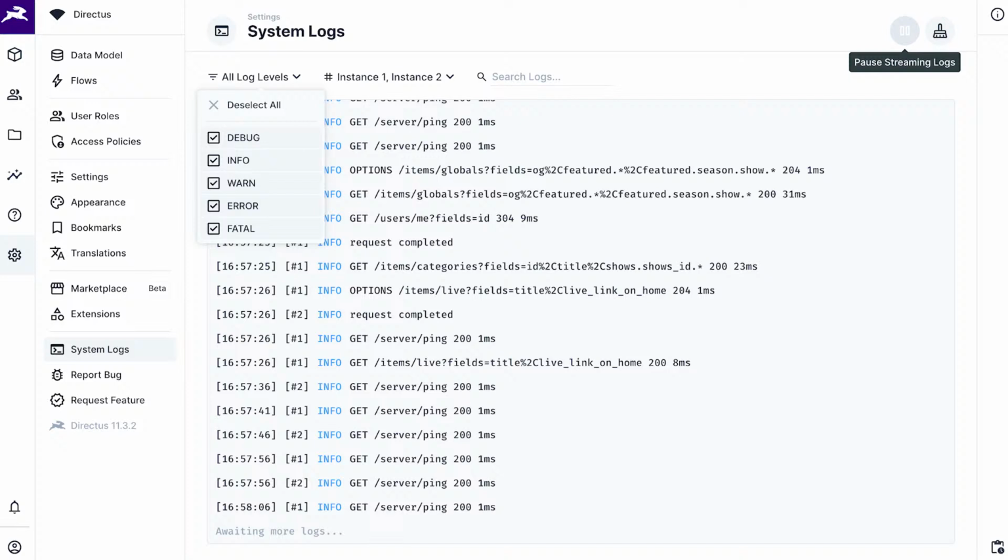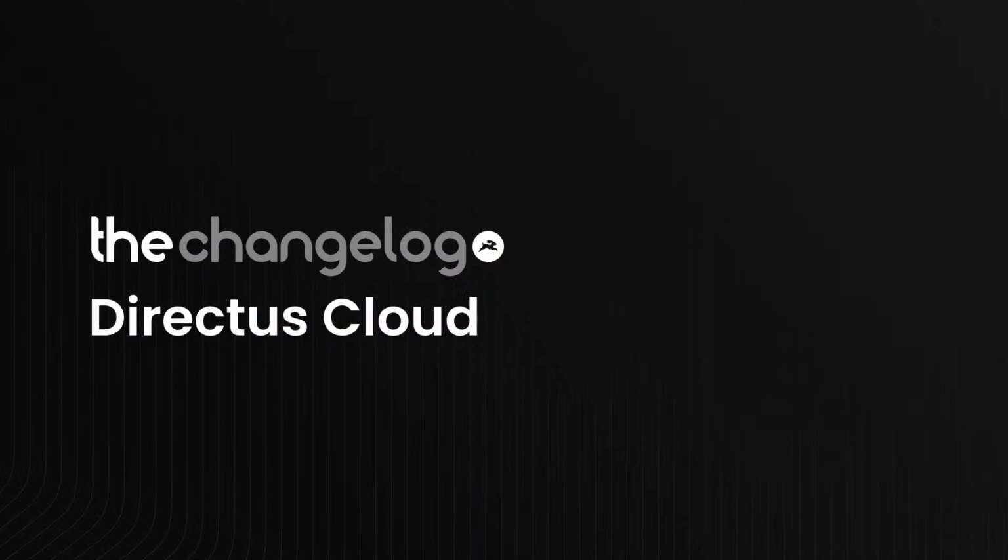In your project settings, you can now also find streaming system logs inside of the Data Studio for greater visibility into what's going on in your API and to debug any problems along the way. For more information on this, or any of the other things I just mentioned, do check out the detailed release notes on GitHub. Next up, we have Kevin taking you through our cloud recap.